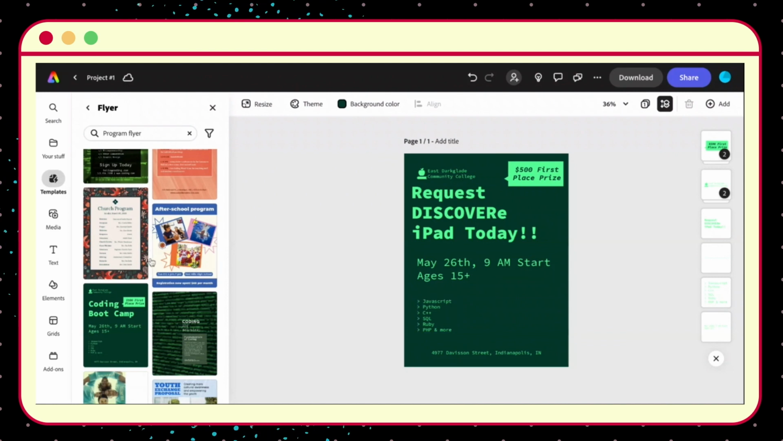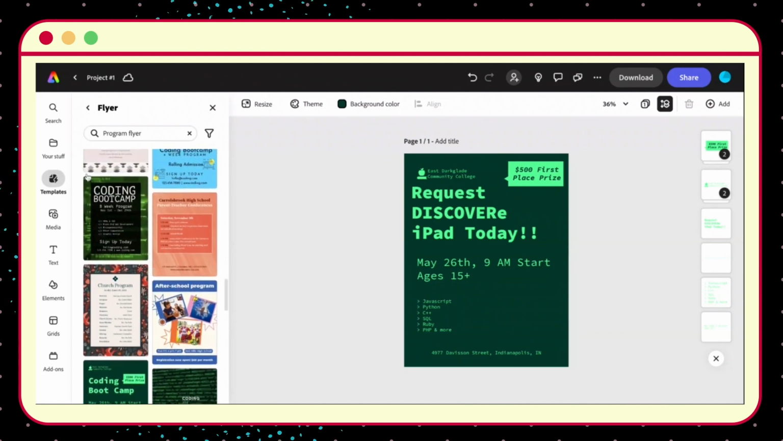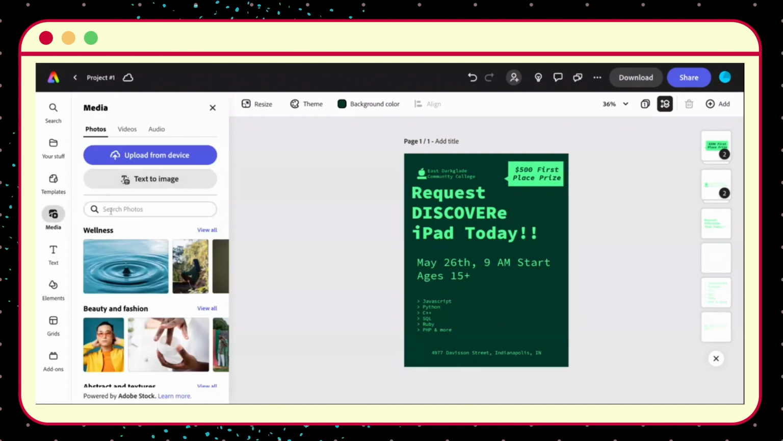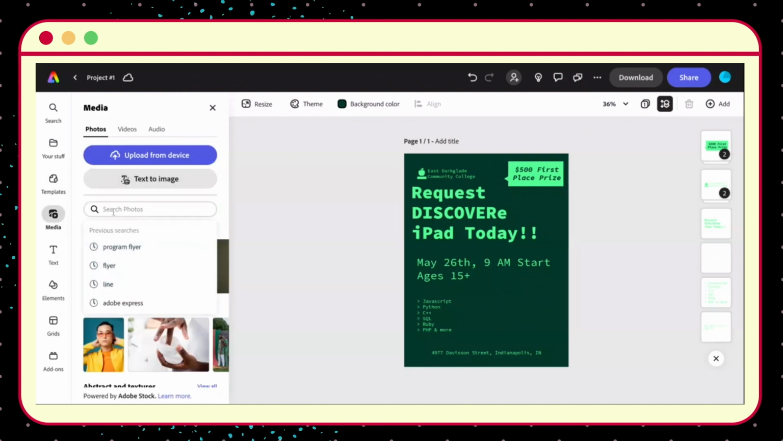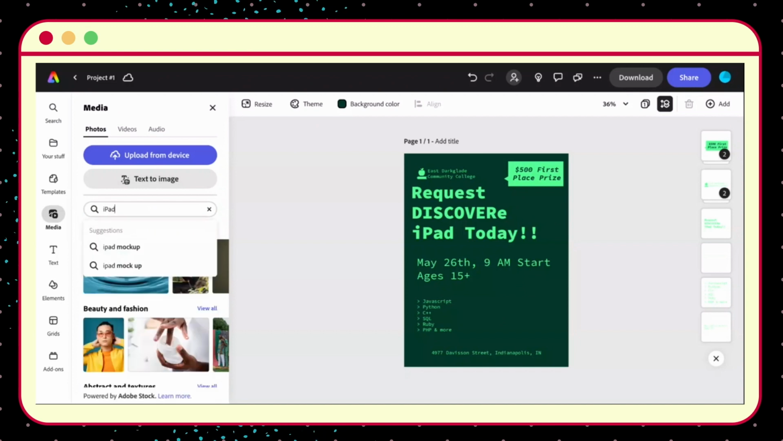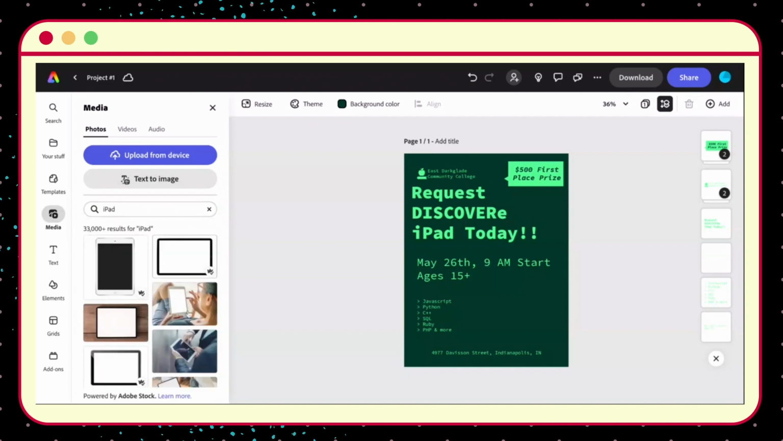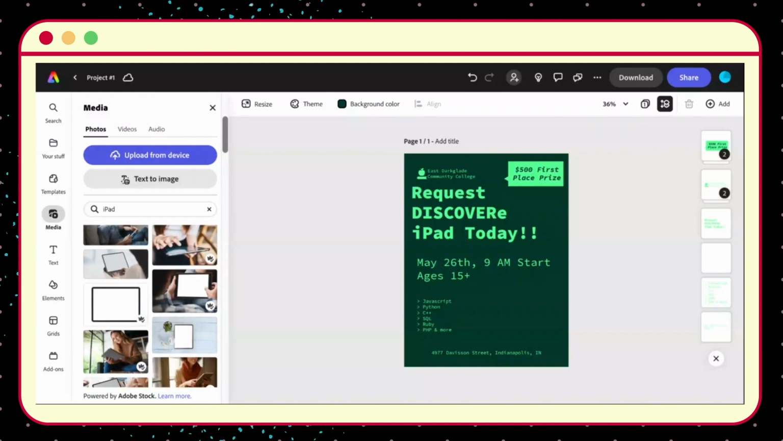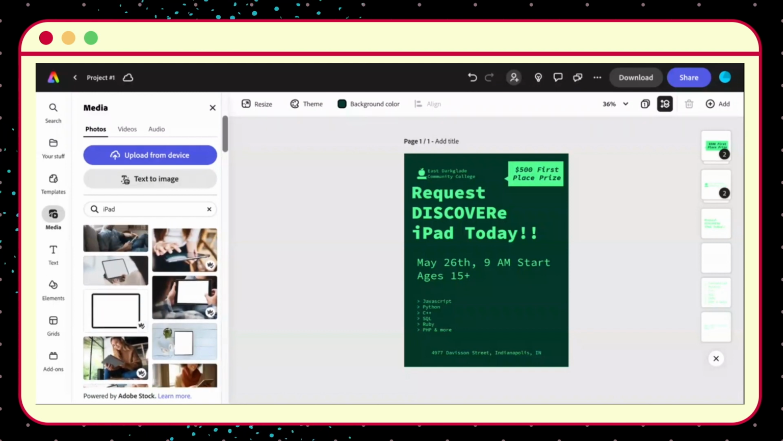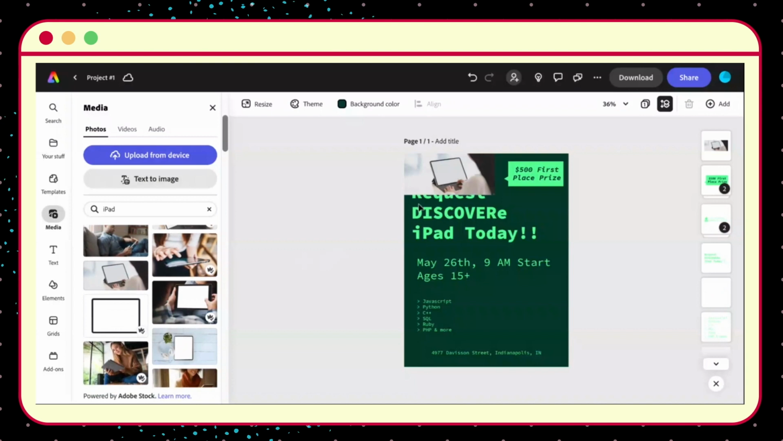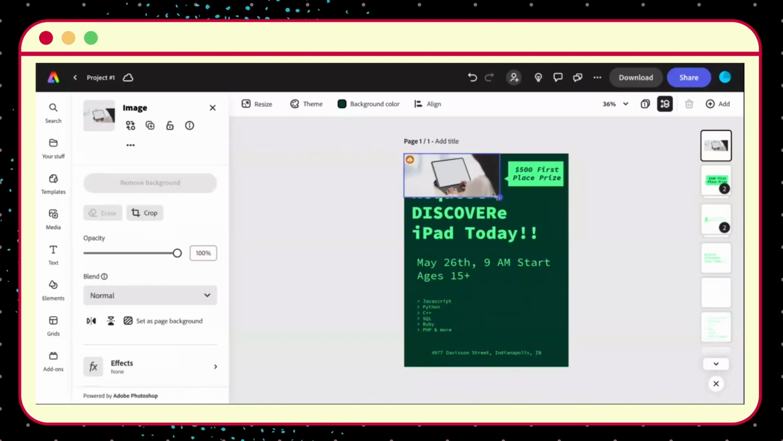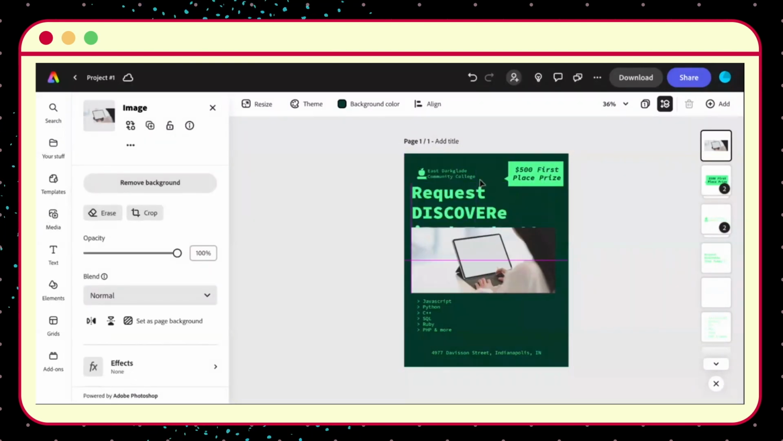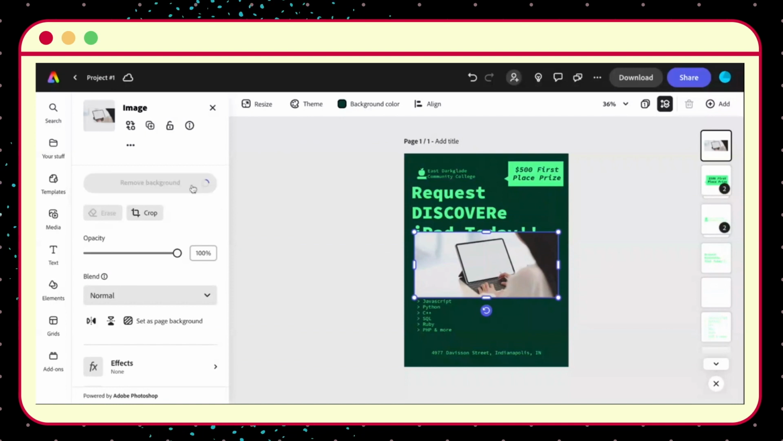Let's see. I think next I want to work on the background. I don't like that it's just a blank green background, so I'm going to add a picture. So iPad, let's see. So this is cool. A lot of these normally would require you to get this subscription, but since you have the license, you have access to all the photos, which is awesome. So I have this photo. I think this is nice. I'm going to go ahead and try to remove the background from it.